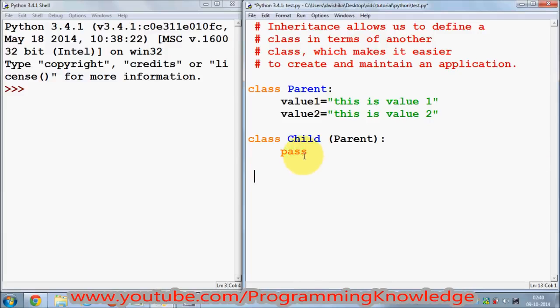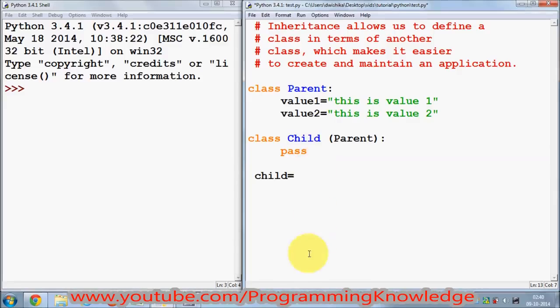Now whenever we want to make a child class instance, for example child is equal to, and we want to make the instance of this child class, we can make it like this. So we can just make the instance child. You can just give an underscore to differentiate this instance from this class. But let's first create an instance of the parent class, and then we will create the instance of child.